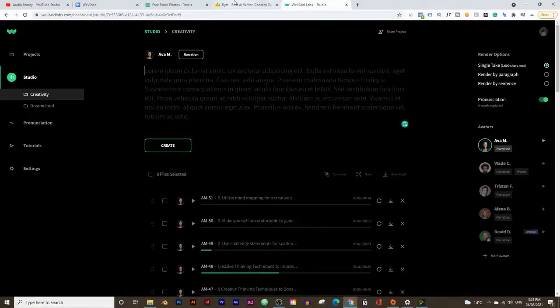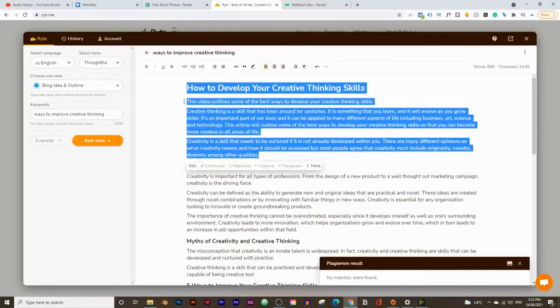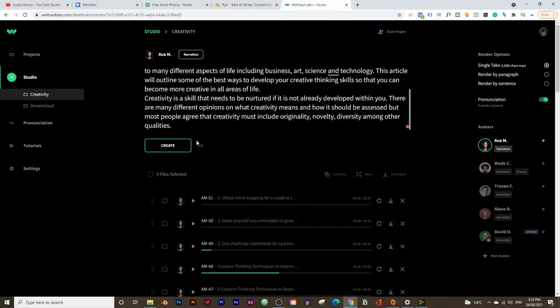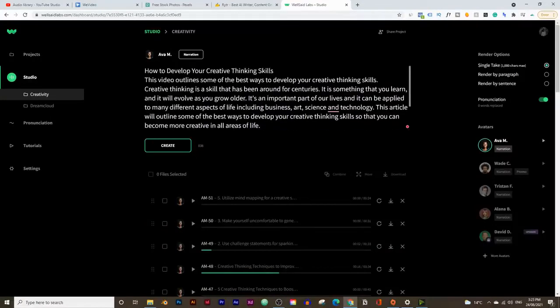So all you have to do is go into your script. And you can't just copy and paste the entire script because there's a 1,000 character limit right here. So you can only put in a total of 1,000 characters right here. And you just need to make sure you have the full stops in the right places. So right here where it says the title, how to develop your creative thinking skills, make sure you put a full stop right here.